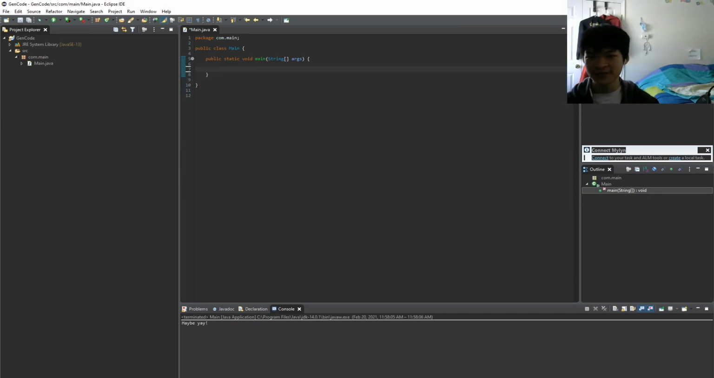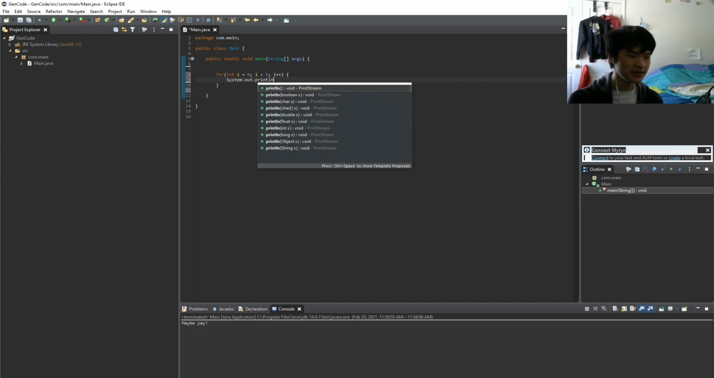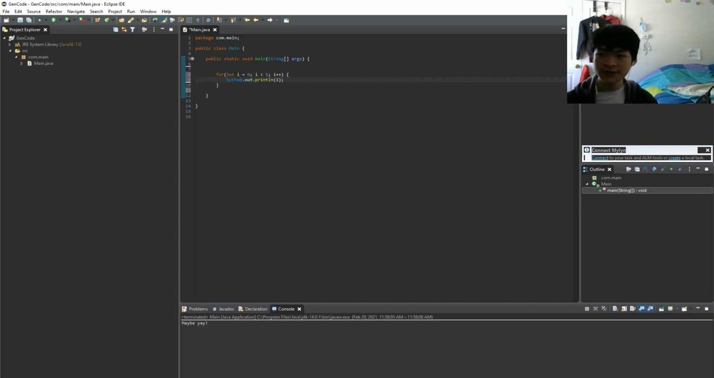Now let's go into the for loop. This one's pretty simple to understand. Let's do for int i equals 0, i is less than, let's say, 5, i plus plus. Now, we're going to be doing something about scope later, but for now, what we have to understand is that we can use i as a variable inside of the for loop. So if I do System.out.println i, we're effectively printing out the value of what i is.